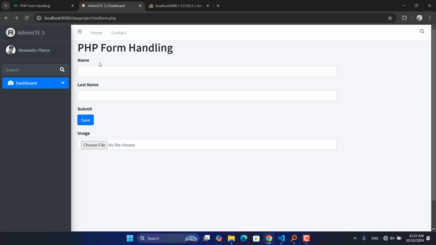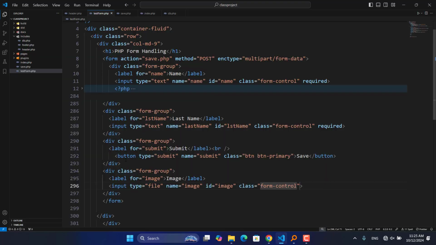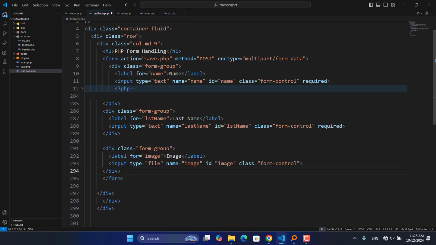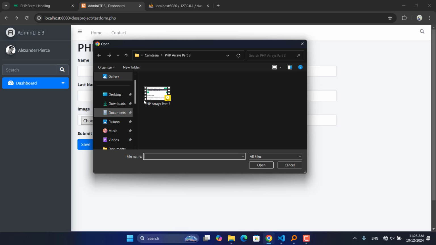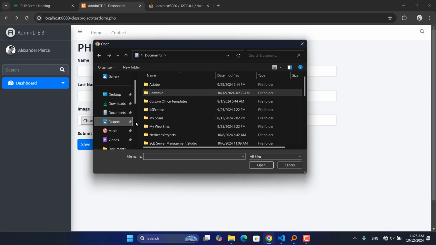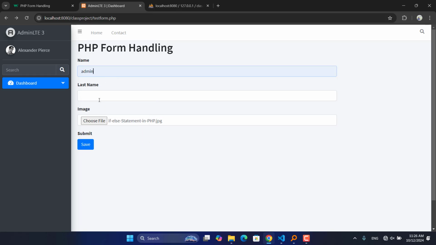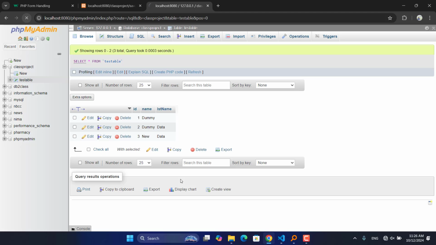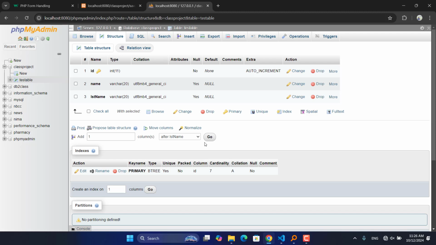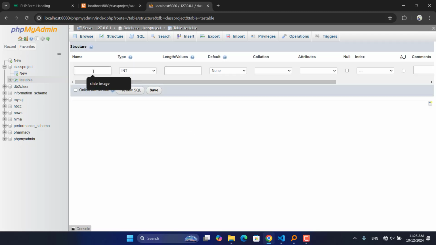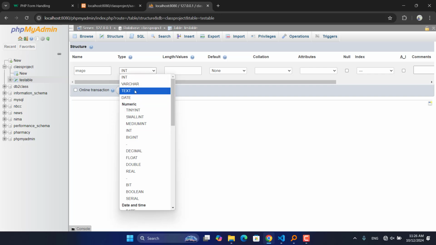Let's save it. Now we have a, oh, it must be before this one. Now we have a choose file. Now we need to choose a file. If I choose a file, maybe something with lower size, like this data. Now my image will not be sent everywhere, it will just save me data. Nothing will happen here. I need to reconstruct this one and add another column after the last name. That should be image and the type should be text.